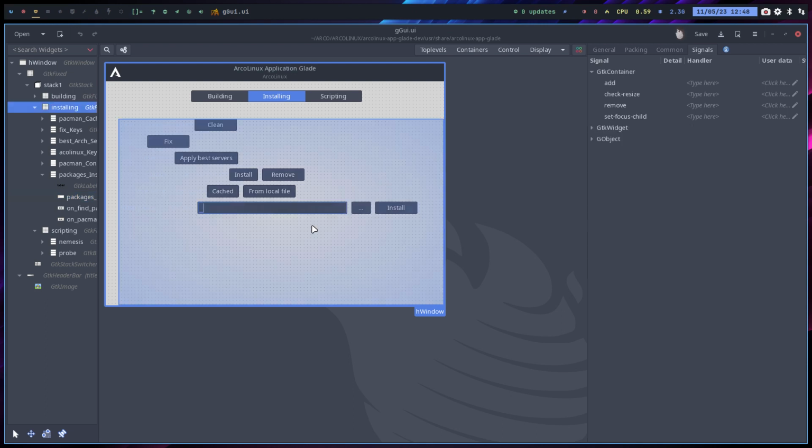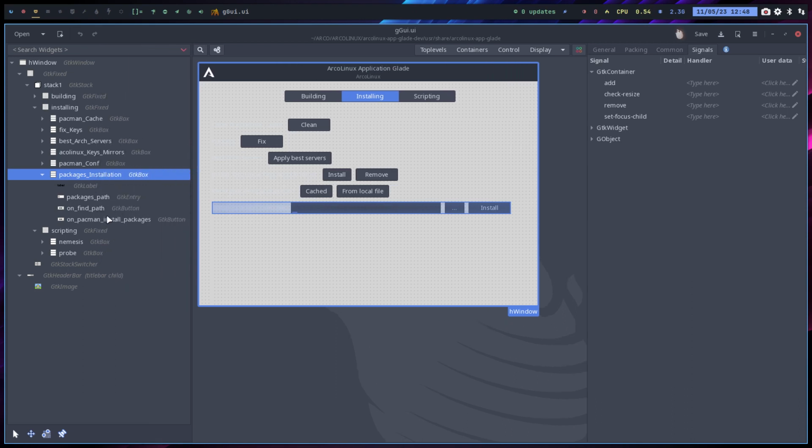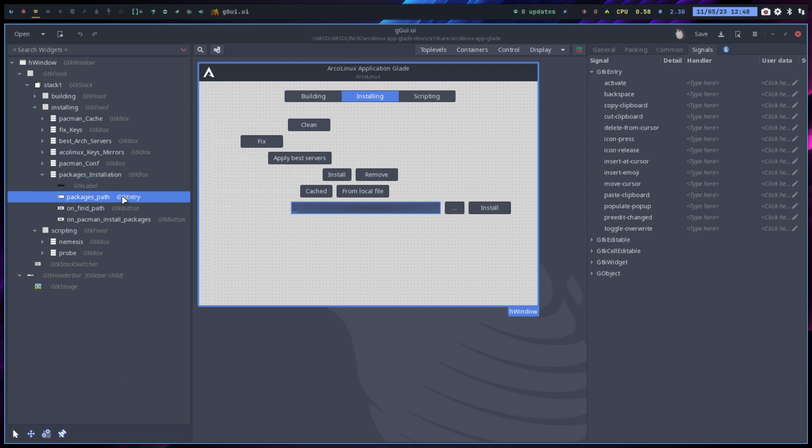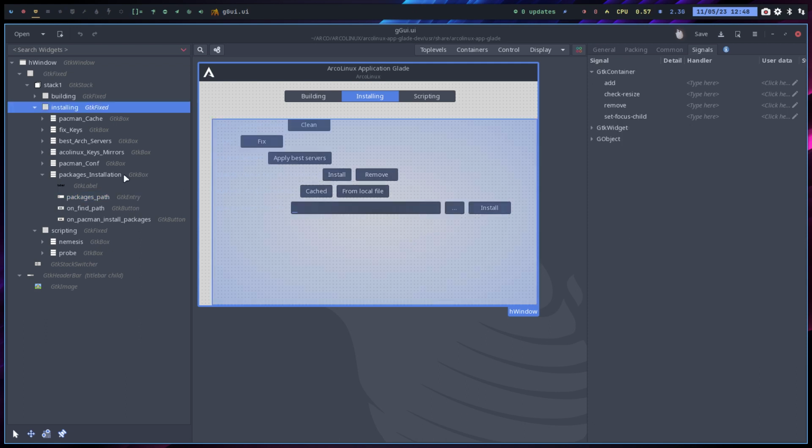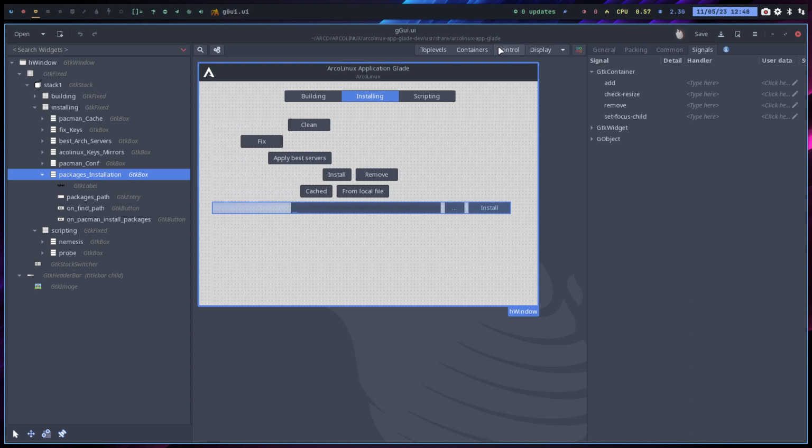This is something we don't need. So here in packages install, not anywhere else. What was it that I should do? So the packages path is a GTK entry, which is good for us human beings, but really we don't need it. What we do need is something to get the path. So what do we have?